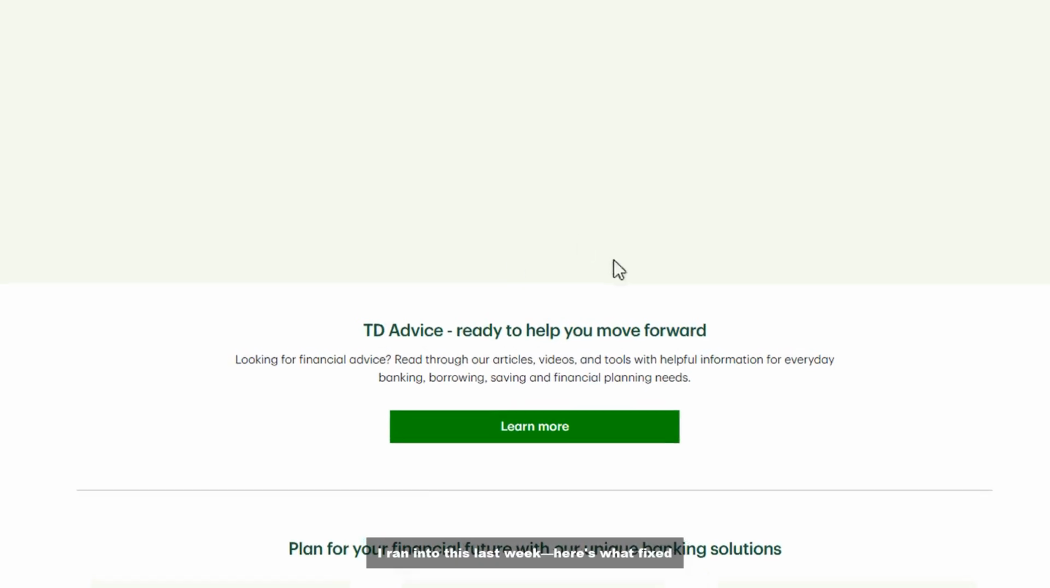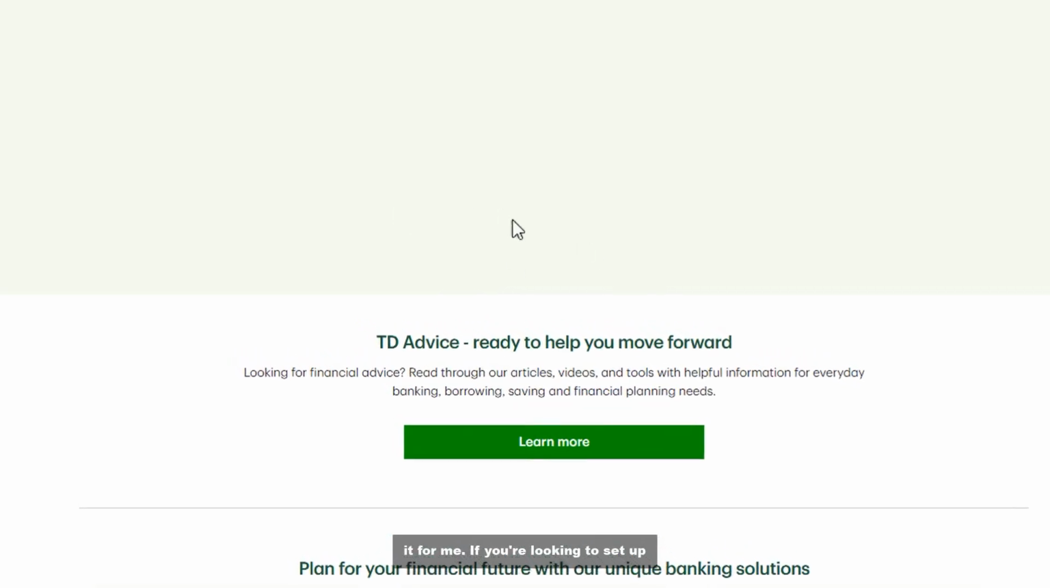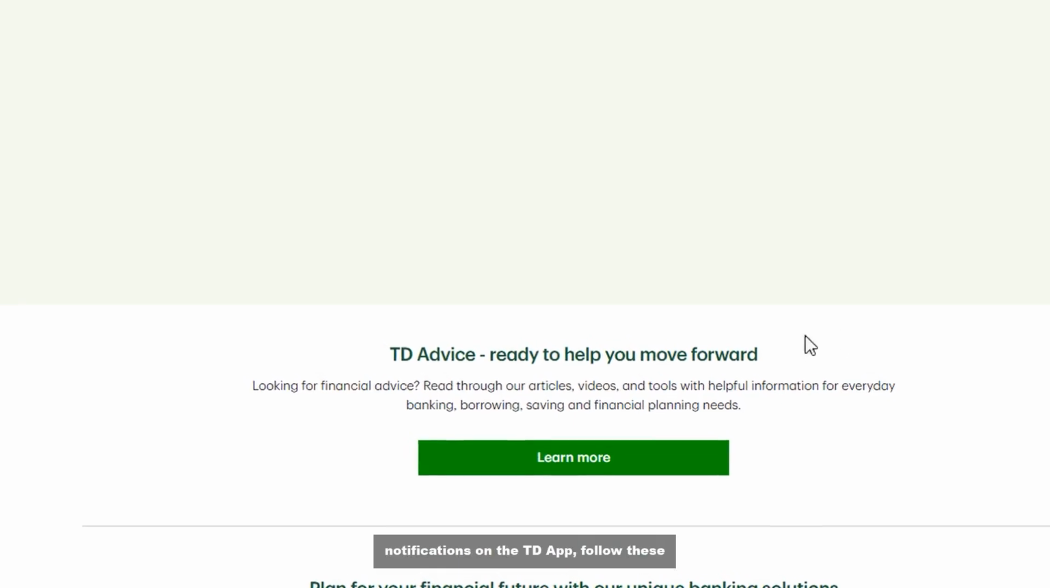I ran into this last week. Here's what fixed it for me. If you're looking to set up notifications on the TD app, follow these simple steps.